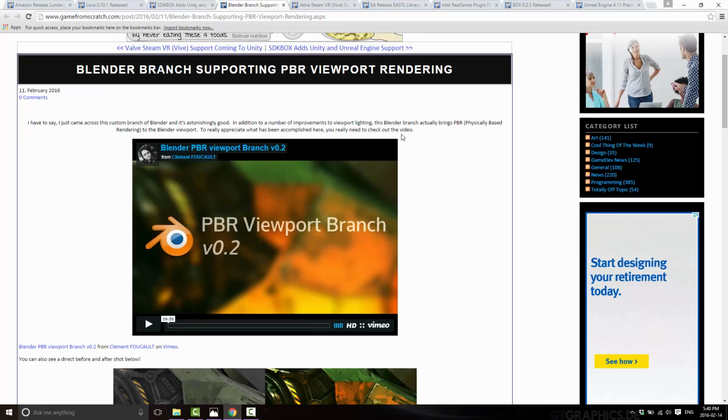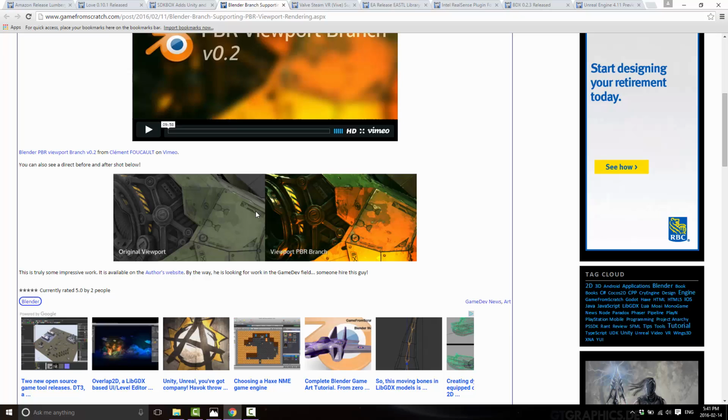Next up, this isn't really news, but this is something I stumbled across this week that is very, very cool. This guy has created a PBR, or physically based rendering, viewport plugin or branch. So he's forked a copy of Blender to extend it. What he's done is he's basically added PBR to the viewport, to the preview in Blender. And you can see the direct results right here. So there's what it looks like normal render and with PBR.